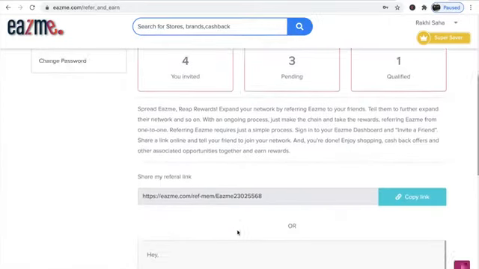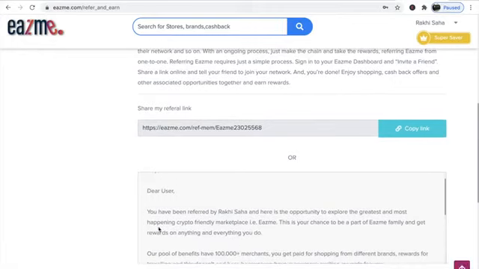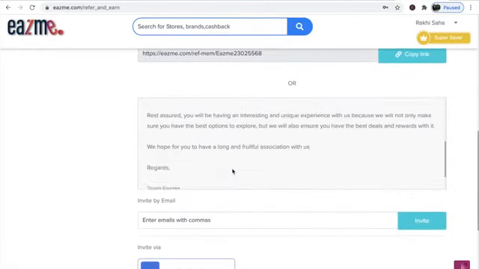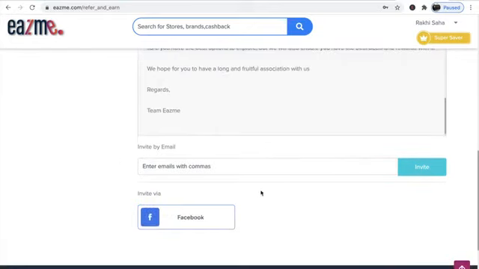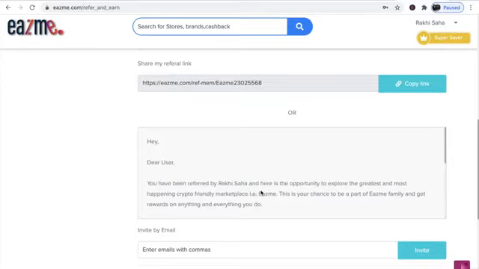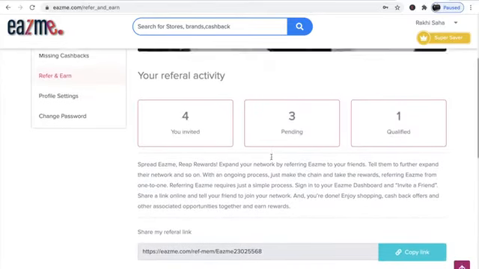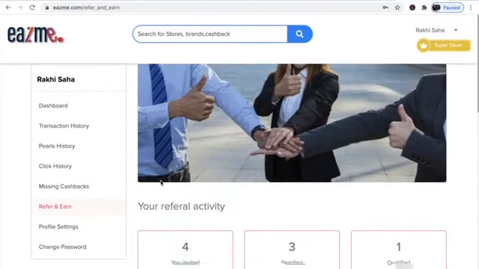So there is a very good system built inside Easme. There is an emailer. You can send email to your friends or family members, or you can promote on social media. So if through your referral links any customer has been created and that customer upgraded to super saver customer or saver customer, you will get commission from that customer.